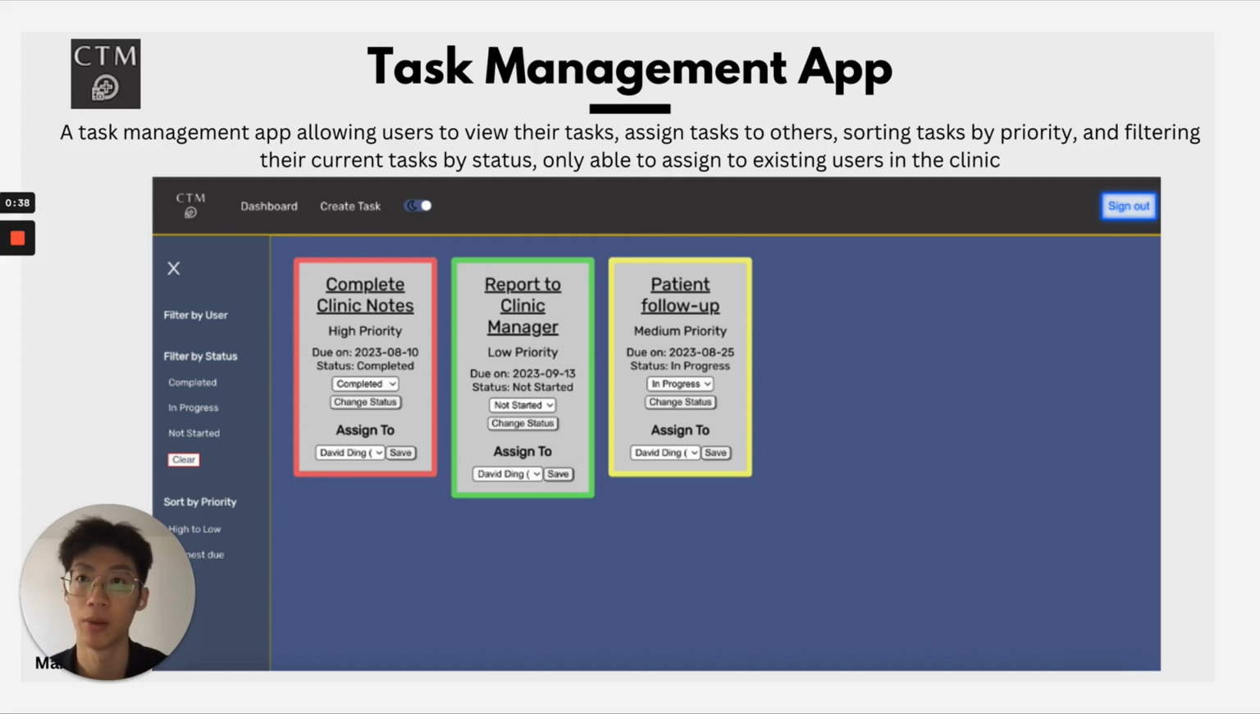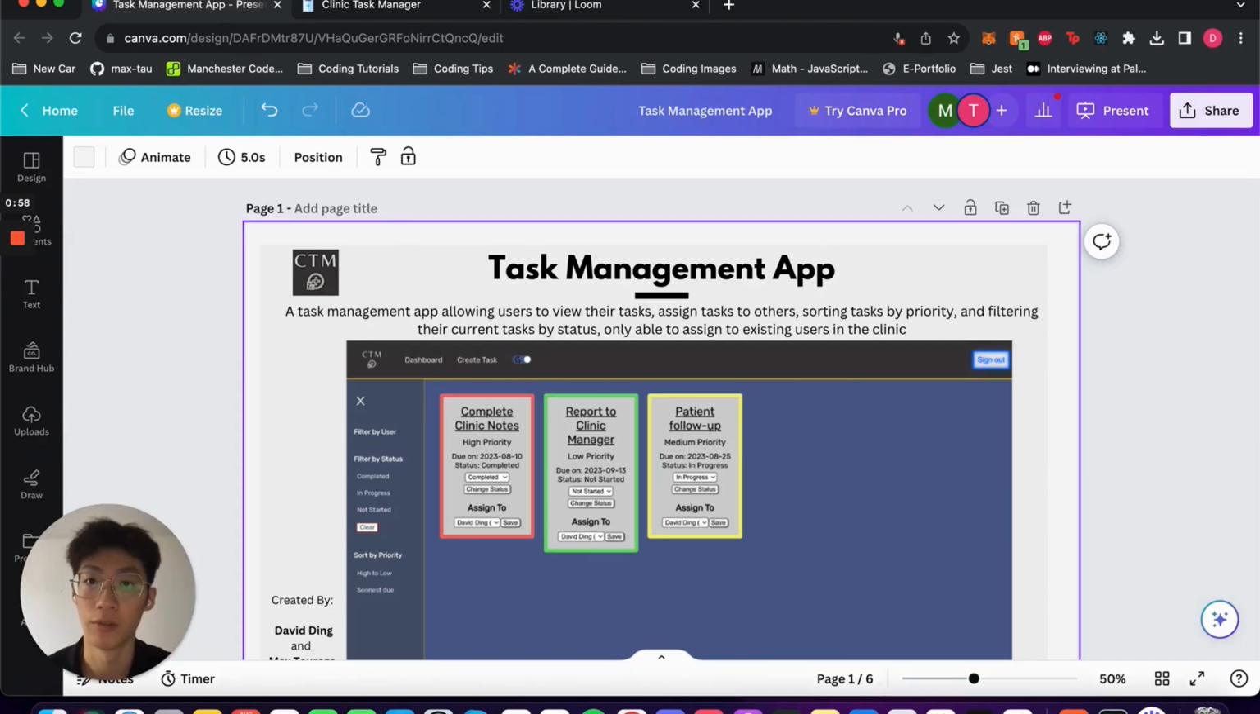This is why we built the app, to help members of staff keep track of what tasks they need to complete by when, and you can also use the filter functions at the sidebar. For example, you can filter by user, filter by status, or sort by priority, which Max will talk more about in the next slide. So I'm just going to show you the basic structure of the app.